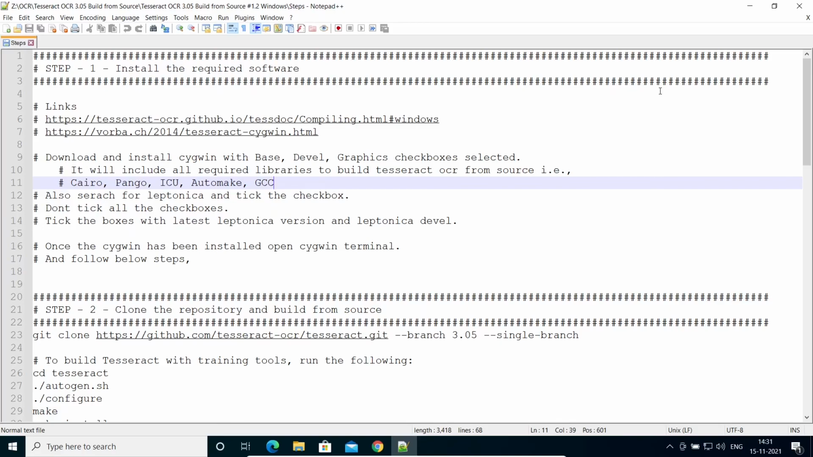On the screen, as you can see, I have listed down all the required steps that we need to follow to build the Tesseract from source. To create this video, to create these steps, I have utilized these two URLs. So by taking the reference of these two URLs, I have created all these steps over here.